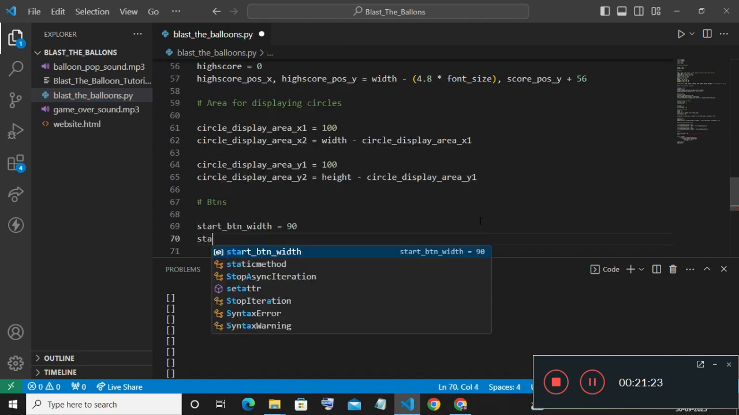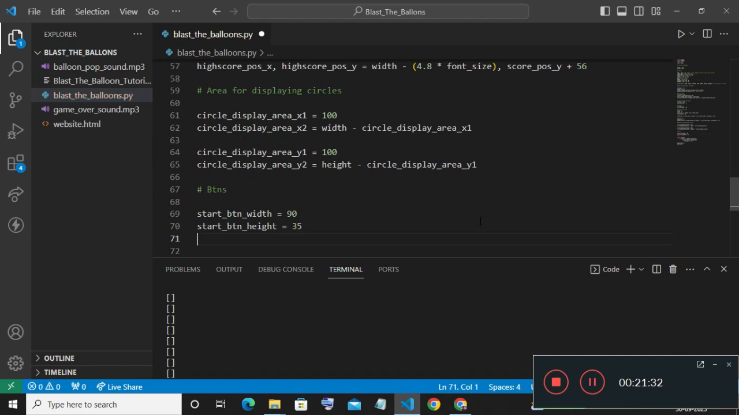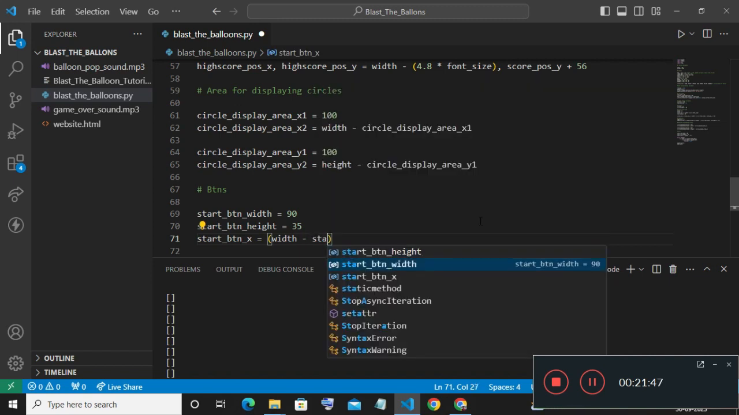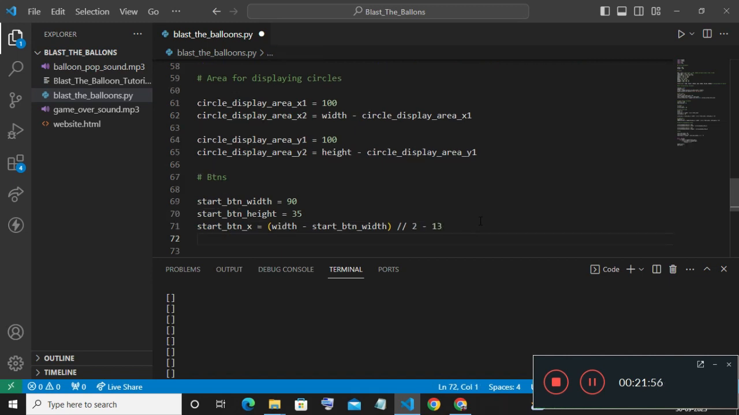Then start button height will be 35. Then start button x coordinate will be width minus start button width, floor division, divided by 2 minus 13. Why I am doing this? This you will get to know while I am using this variable. So I will not tell you right now.